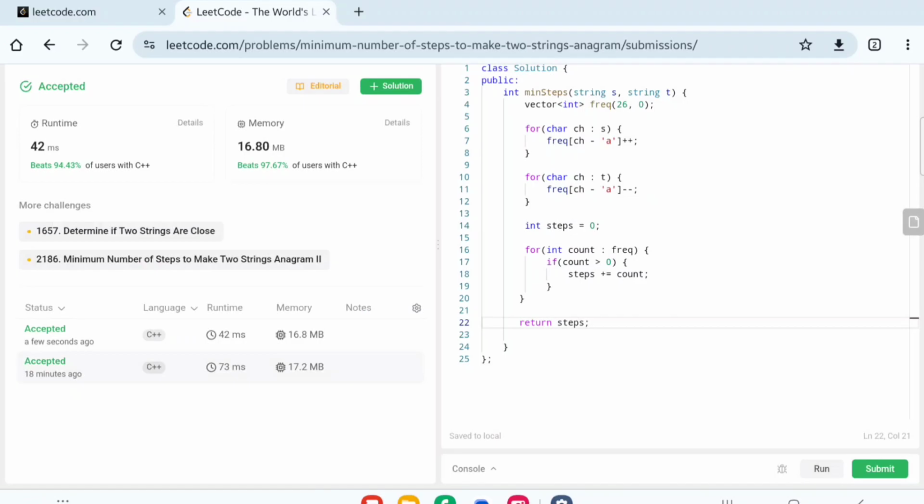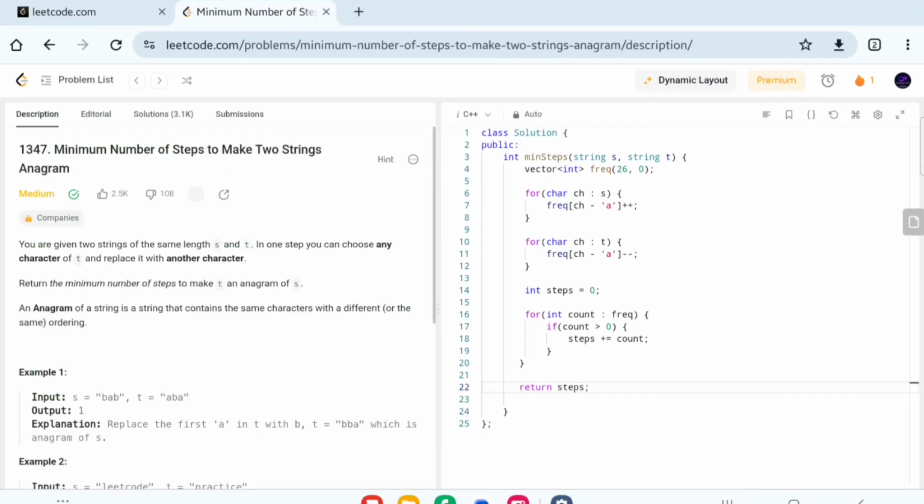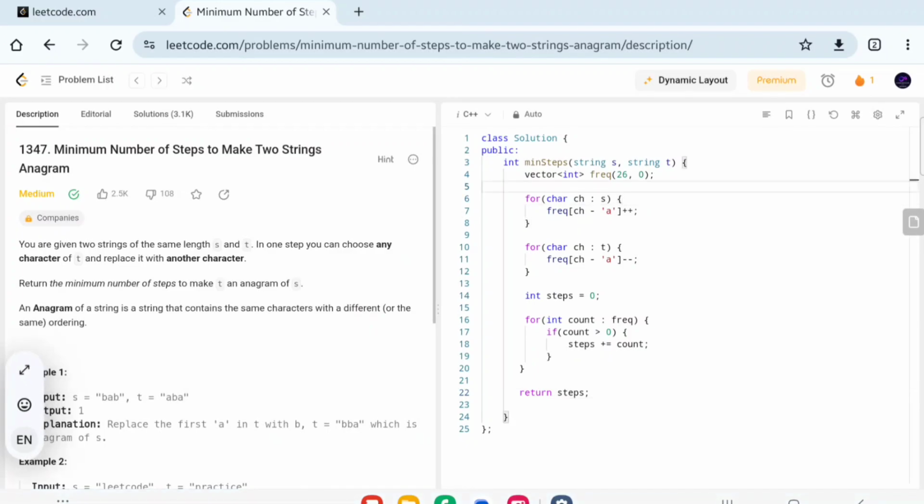Yeah, so it beats 94.43%. It is taking less time, and this is an optimal solution, right? We have taken just constant space, and the time complexity is of course order of n, because we are looping through the strings. So it will be big O of n, where n is the length of the string.